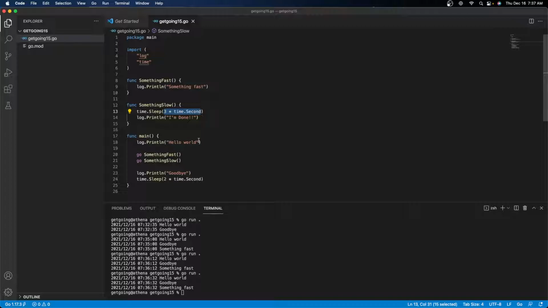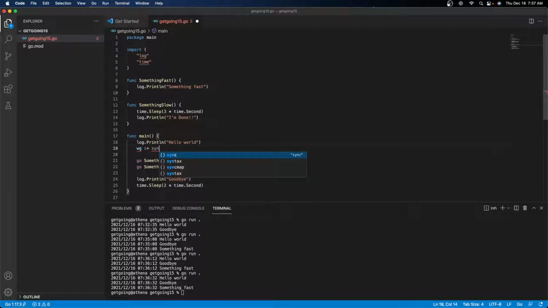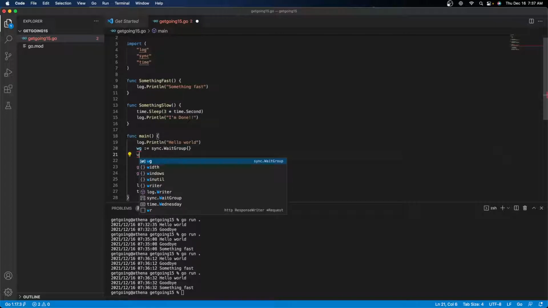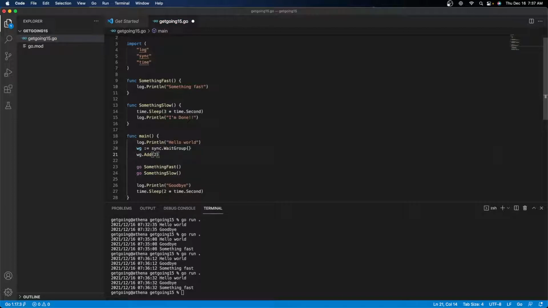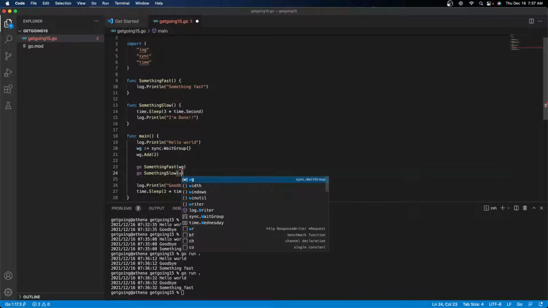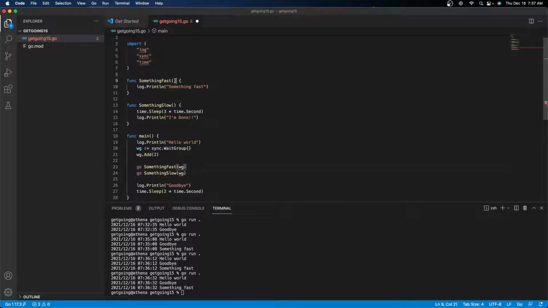Well, the easiest thing to do is create what's called a wait group. So let's create a wait group called wg, and it's in a package called sync, and we're going to add 2 threads to it. And we are going to pass the wait group to the threads.